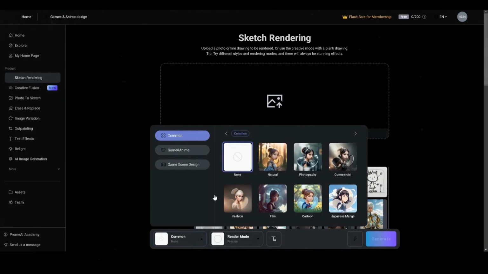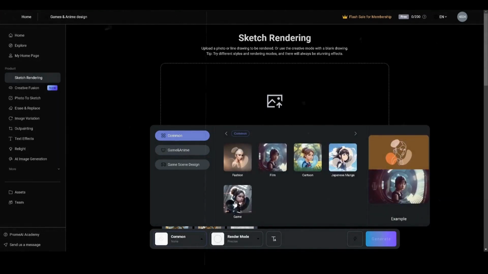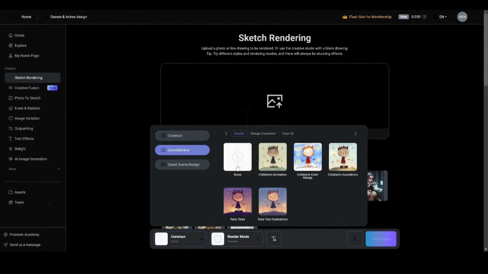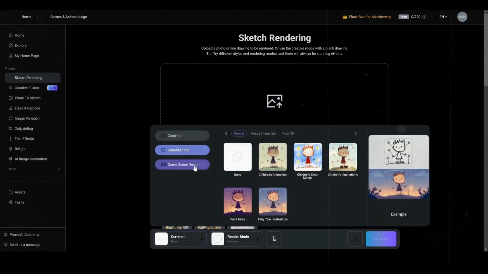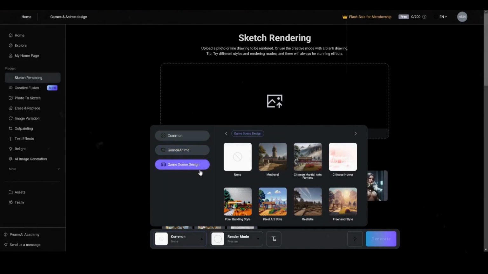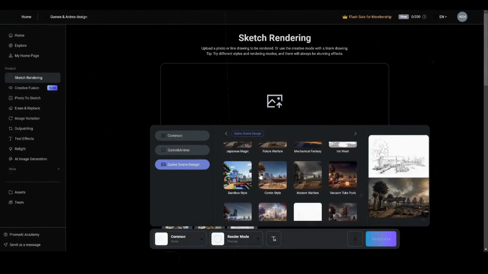If we look at what's in the common category, you can go from the natural model to the game model. There's a game and anime category, which has slightly fewer options for models than the common category. And then there is a game scene design category with numerous options as well. So if you're trying to do a landscape or trying to create an environment with a particular style and effect, then this is the place to come to do that.